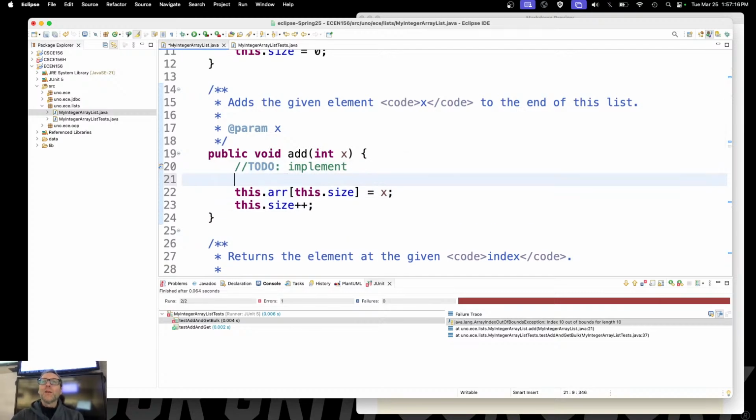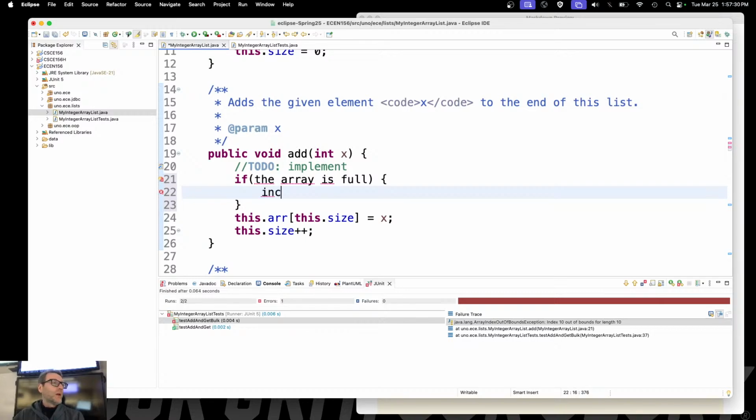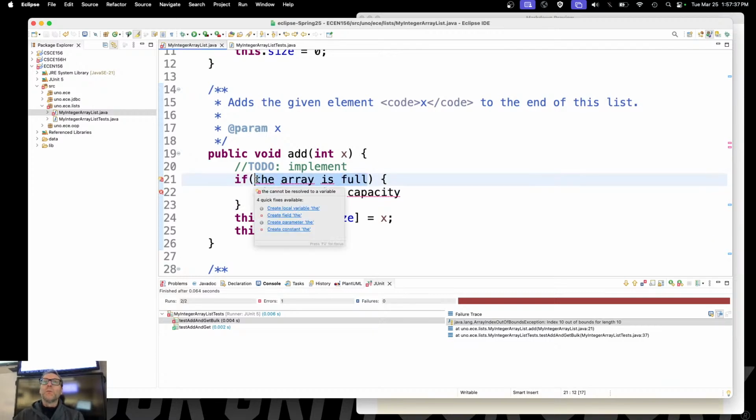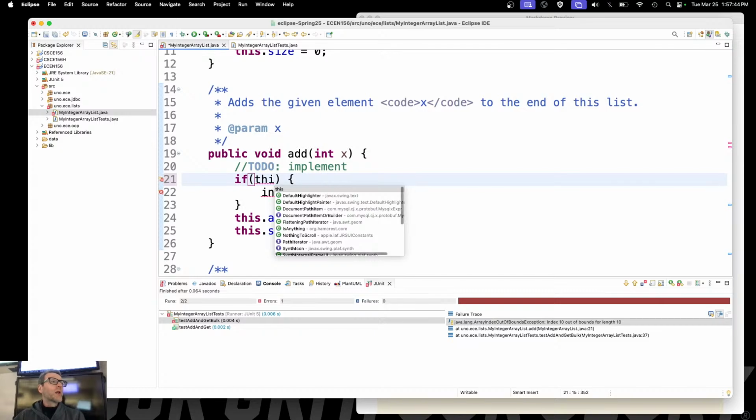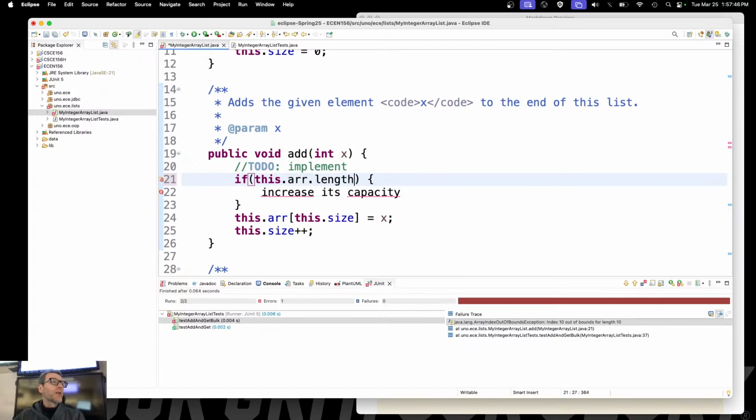What needs to happen here first? I need to know if the capacity is big enough to handle it. So if the array is full, then what should I do? Increase its capacity somehow. How do I determine if the array is full? Well, we kind of have that: the array.length.